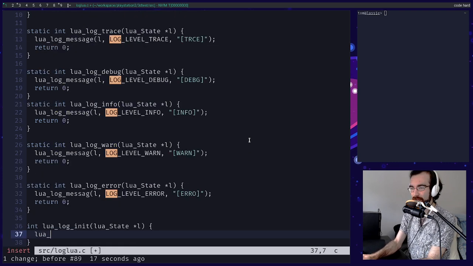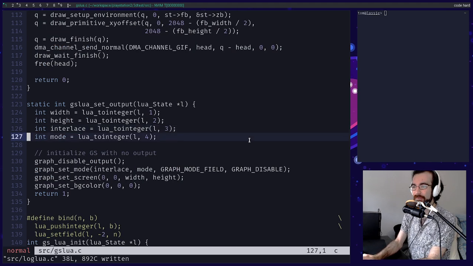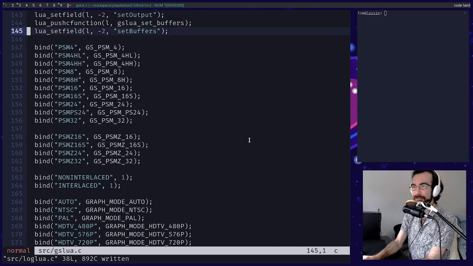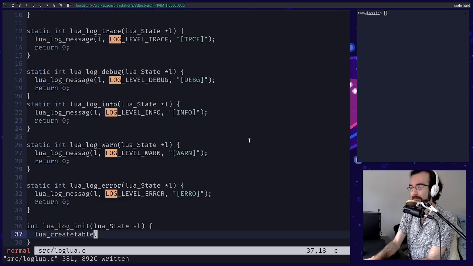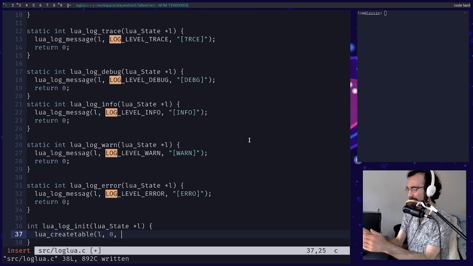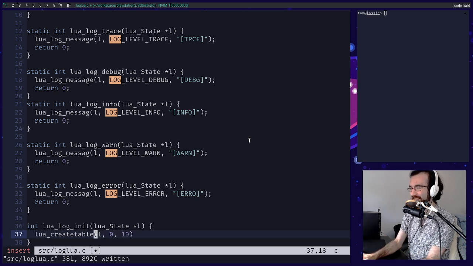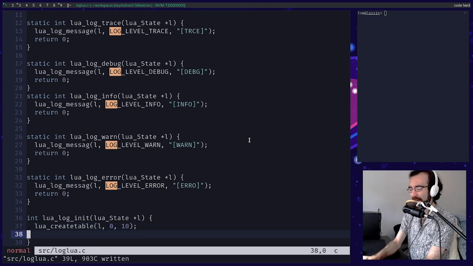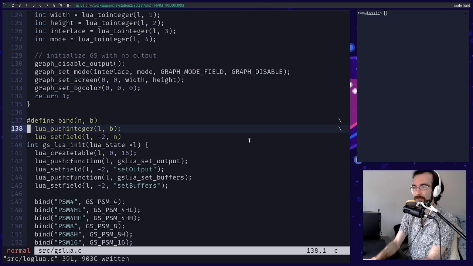Yeah, because so Lua create. Man, again, just basing this off of what I've already done. We make a table. We give it no array slots. We give it 10 slots for named fields. It will create more if needed, but this is just a useful hint.